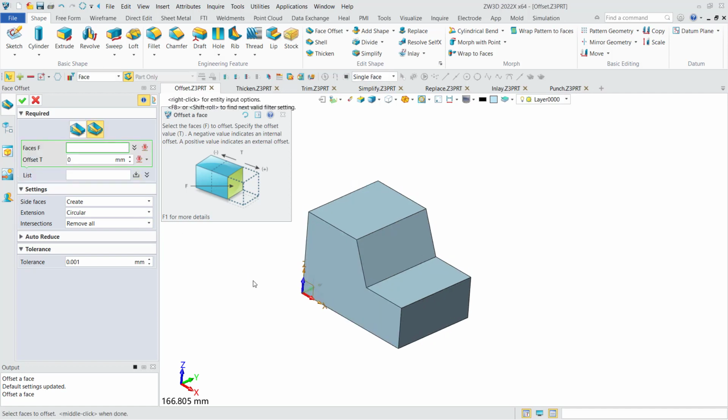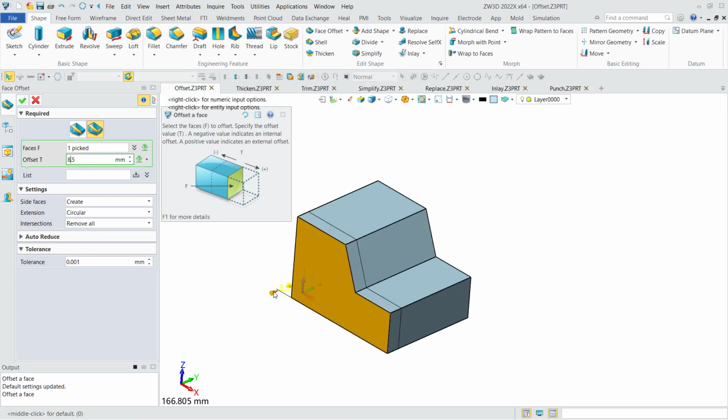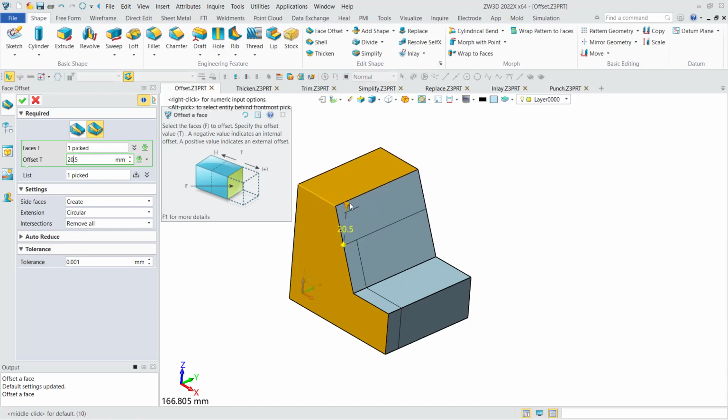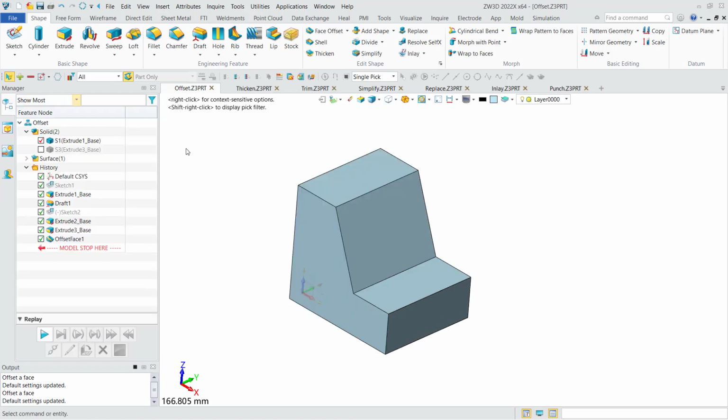For example, if we want these two faces offset in different values, we can do as below. The first face, we give it a value to offset like 10, and we add it to the list. And for the second face, we can offset with a bigger or smaller value. Like here we use 20, and we add it to list. Click OK, then we get a variable offset.